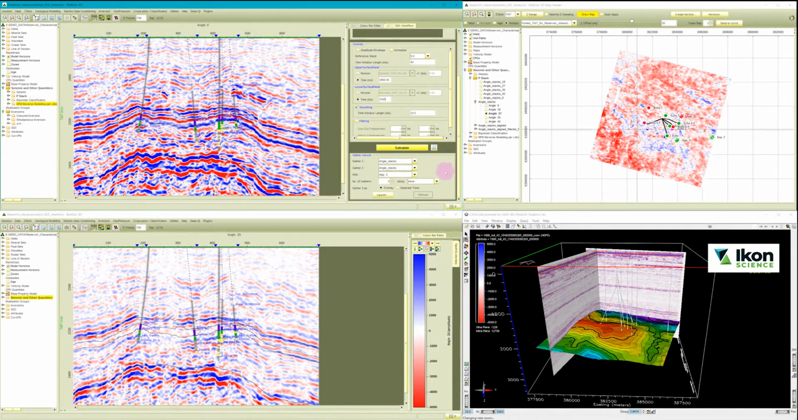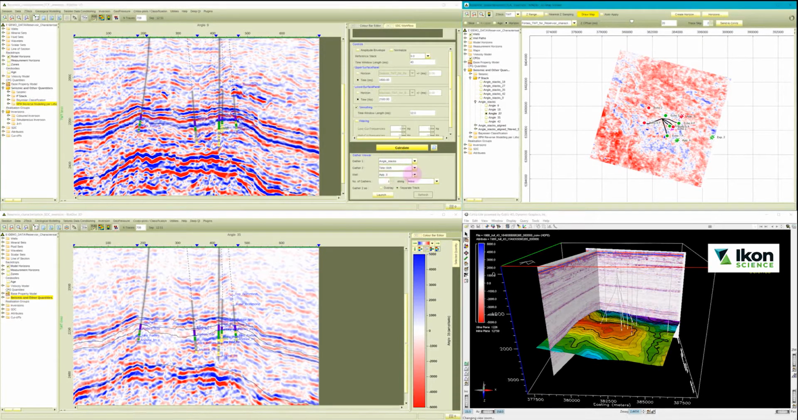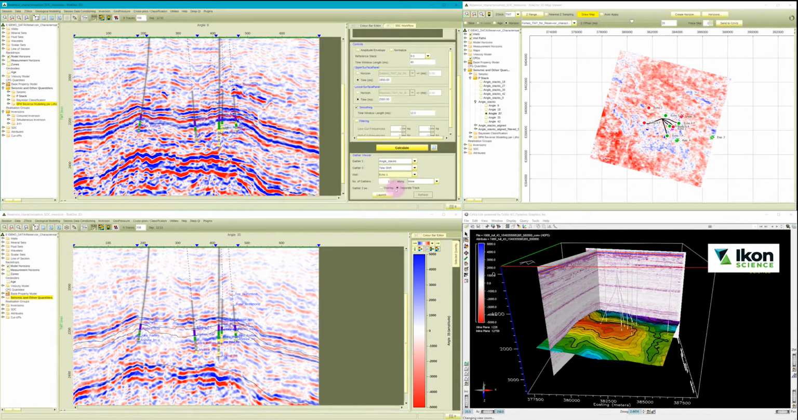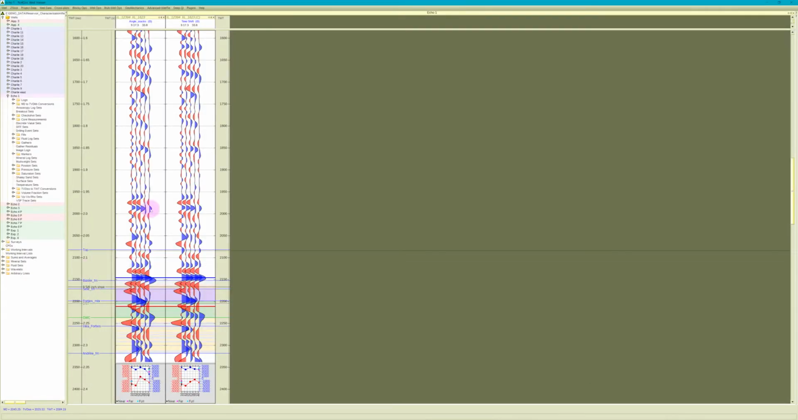Once calculate is clicked, the recipe is run along the displayed data only. A gather QC view is provided, and any step in the workflow can be compared. Here we see the angle stacks before and after alignment at one of the well locations. It is important in this case to review the impact of the alignment on the AVO at each sample.